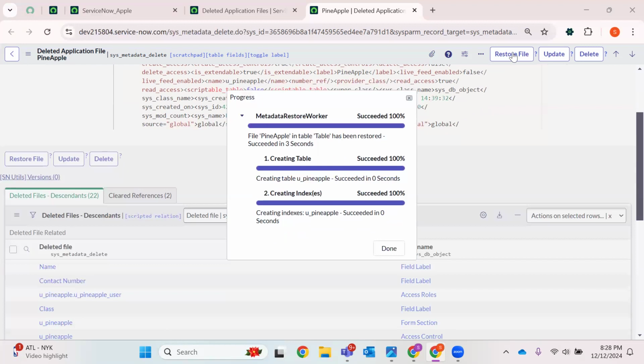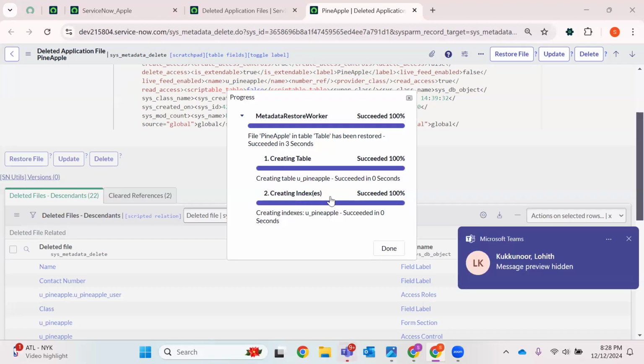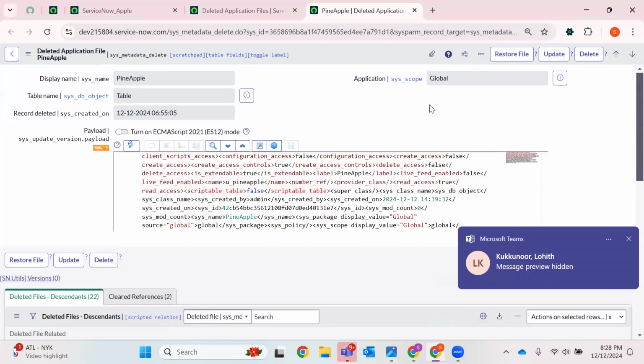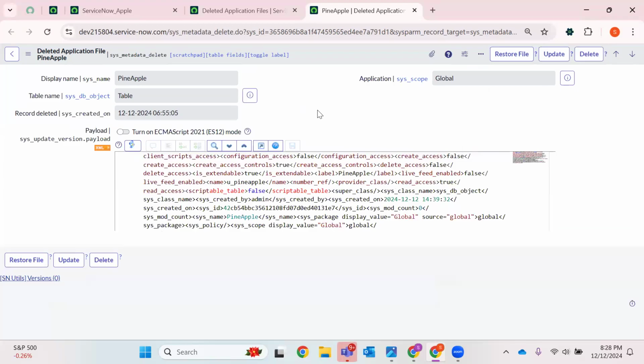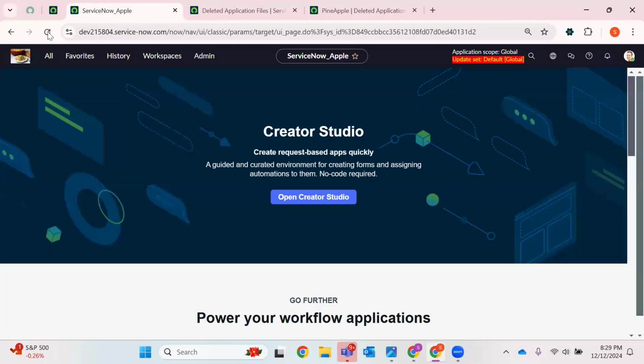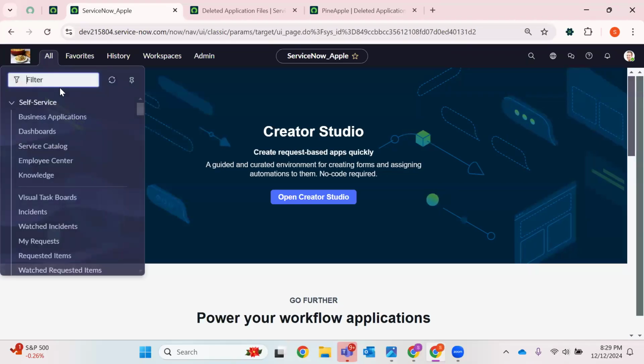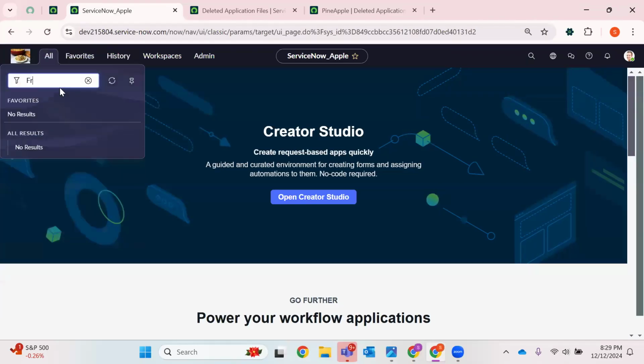When I click on restore file, see, a restore worker has been taking care of creating the table, creating indexes and everything. Done. Refresh this. Just come back, reload your instance. As I told you, every time you have to do this. The fruits table is not available.